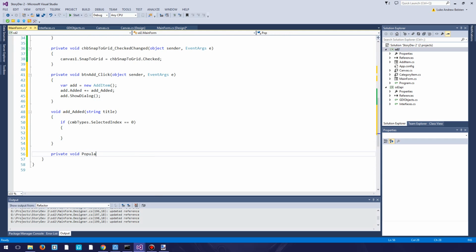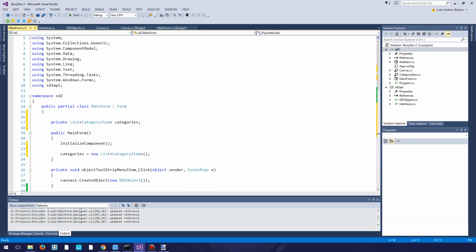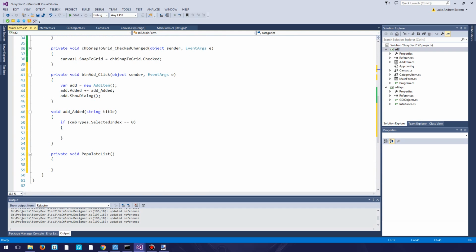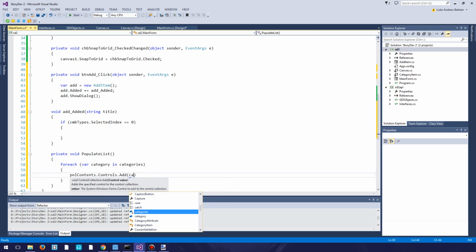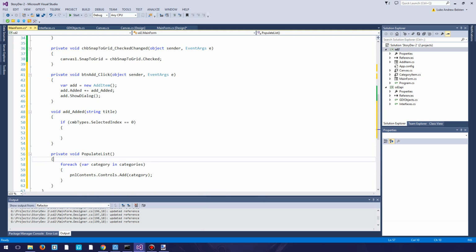Now I do have this function called populate list, which is quite useful. So basically all that's going to do is iterate through each of these items and categories and just add it to the controls. So it's just going to be like for each var category in categories, right? And then what we would do is just say pnl contents.controls.add, category. That's all we're going to do there.